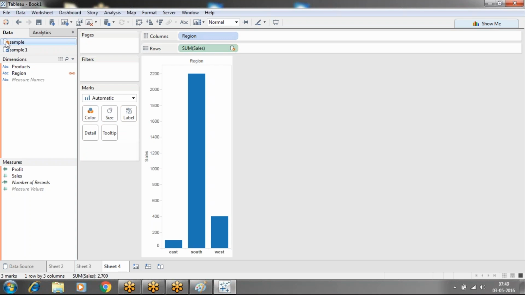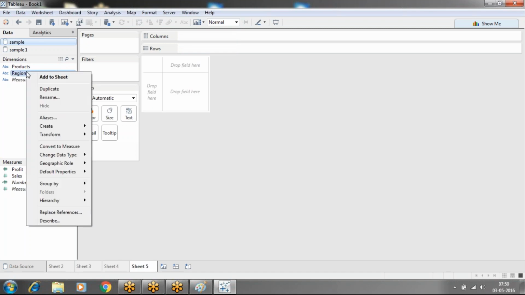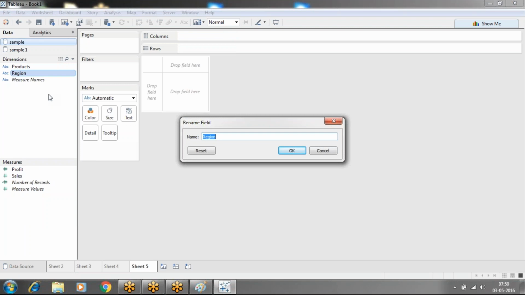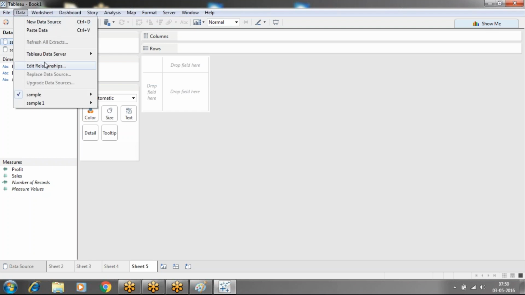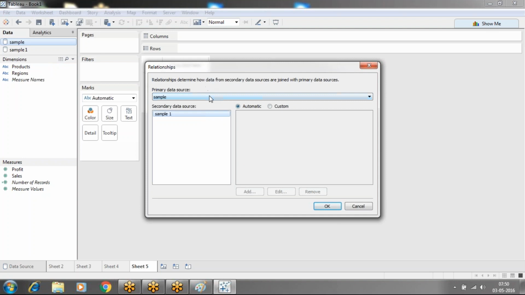Then finally, we have something known as edit relationship. Suppose once again I rename this as regions. I cannot rename this, but I can give a relationship: region equal to regions. Then automatically it is going to perform the data blending. Under Data, I have edit relationships. I am going to give relationships here: sample equal to sample 1.